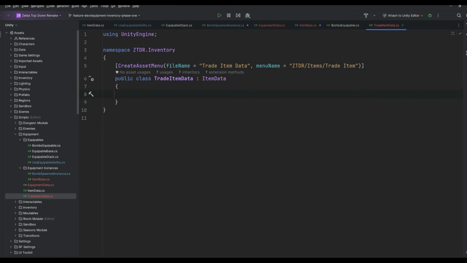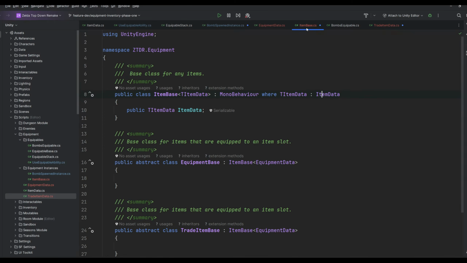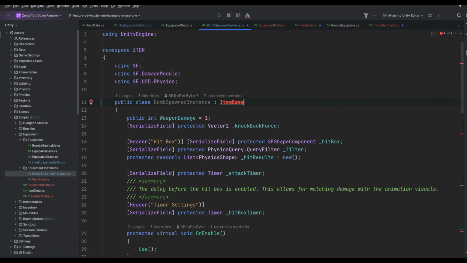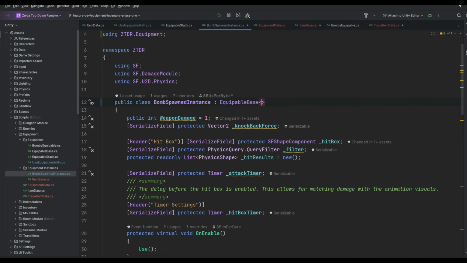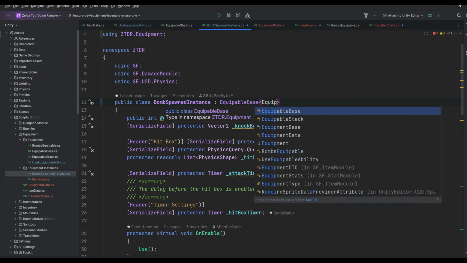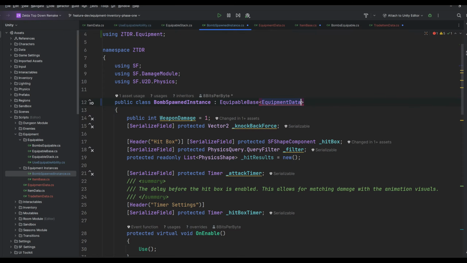Also, this will help simplify saving and loading. The reason why I say it'll simplify saving and loading is because it will allow me to do a couple of things with JSON utilities whenever I start saving and loading stuff. I'm gonna say this is equipment data.